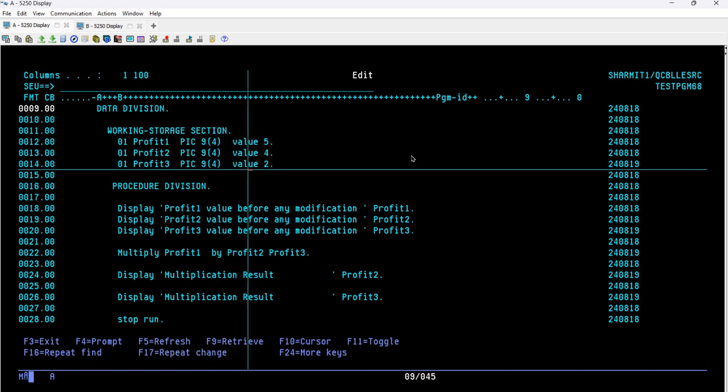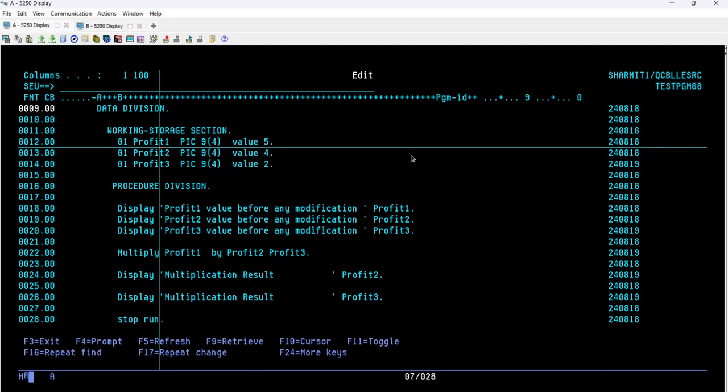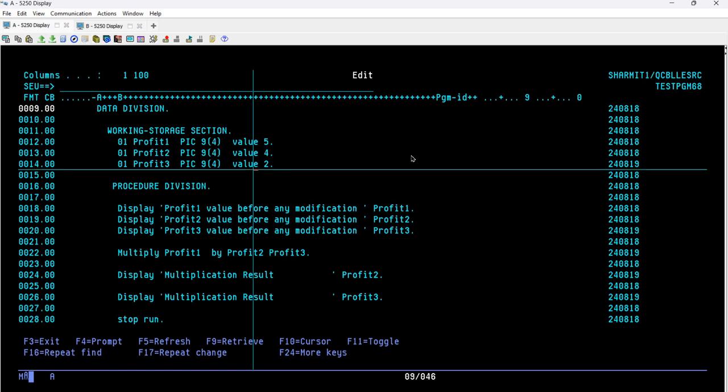And here we have initialized the value as 2. Clear? So what we have done so far is declare 3 variables, profit 1, profit 2, profit 3. These 3 variables are all of type numeric and can hold up to 4-digit values. Then we have the value clause through which we are assigning the values 5, 4, 2 respectively. Okay, so we are done with the variable declaration.